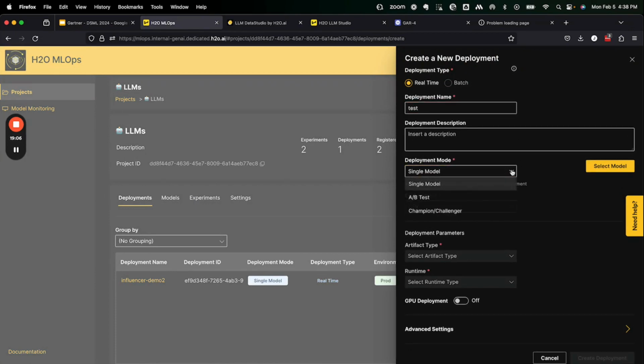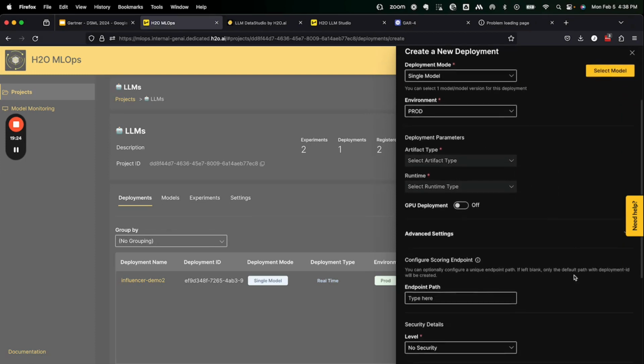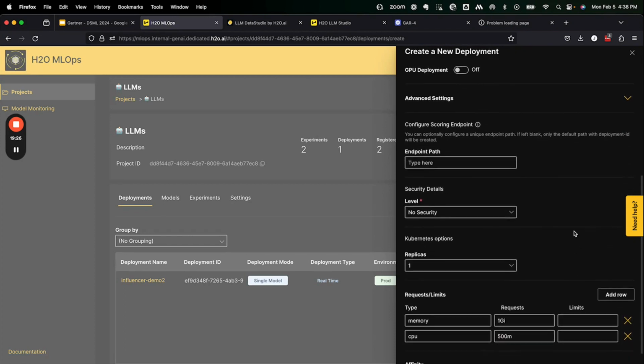And so we can pick either a single model, A/B test, champion, challenger. In the case of an LLM, it's usually just a single model, right? You can pick the dev or prod environment. Again, this might be a prod application. For LLMs, the artifact type and runtime are static, right? So it's a GPU-enabled VLM runtime that we've created.